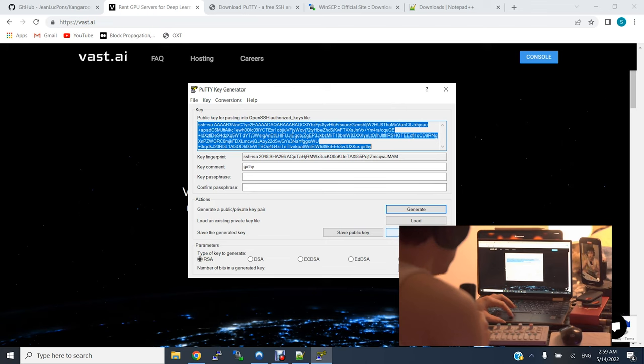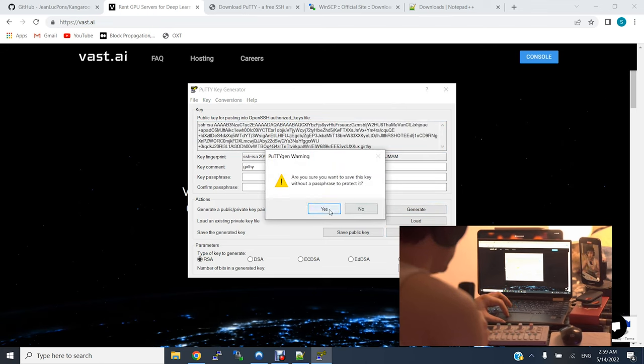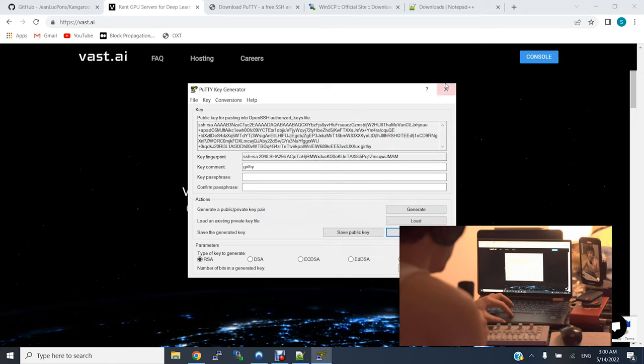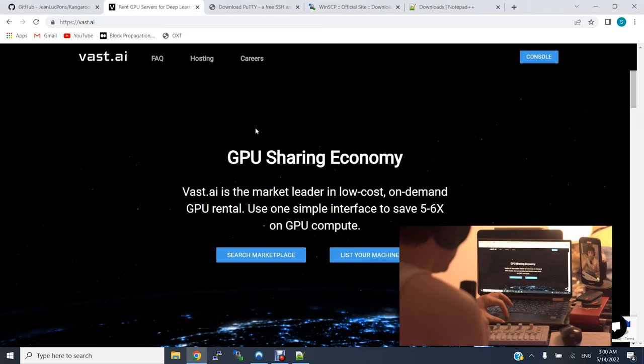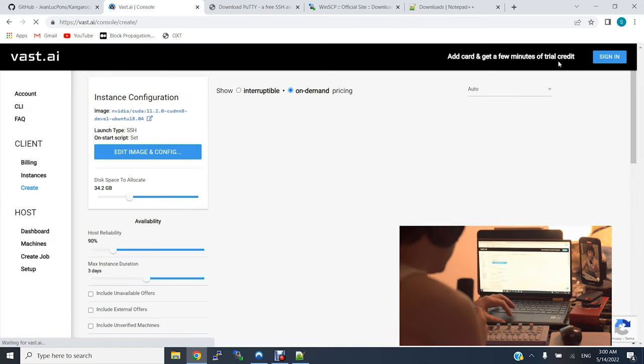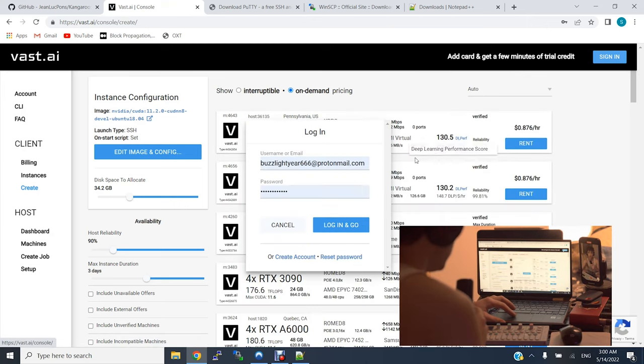So go ahead and save your private key. You'll want to put a passcode on that. I'm not going to. As a matter of fact, I'm not actually going to use this one, but pretend I clicked yes. Pretend I saved that. So you'll take your public key, and then on vast.ai, you'll make an account real quick. Just needs an email. I put my card on there. You can see Buzz Lightyear.